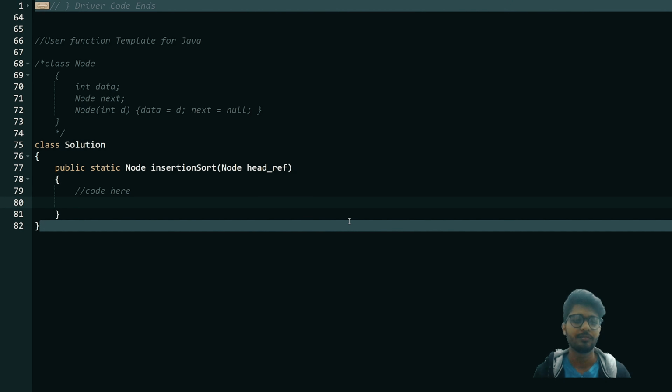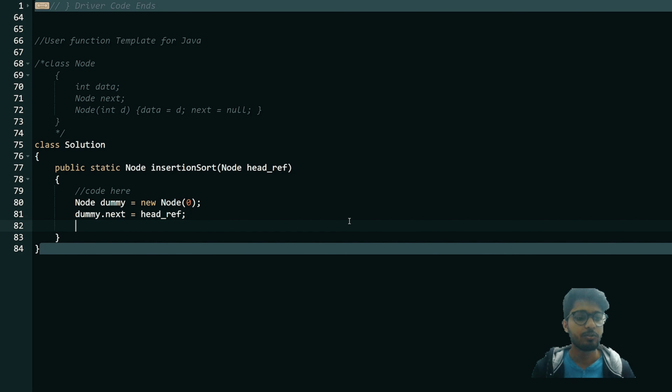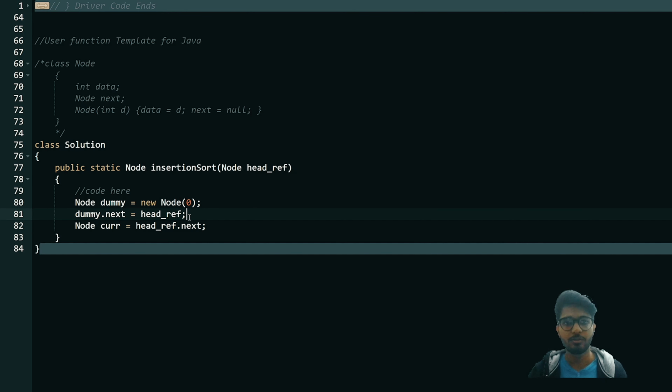So as we have discussed, we will create some reference nodes. So node dummy to handle the edge cases. We have discussed all these things, so please check it out before entering the code part. And in the dummy.next, we will store the base address of our head. Two more reference nodes, that is current, that will keep track of the current node of our linked list. So we have initiated our current with headref.next. That means the second node of our linked list.